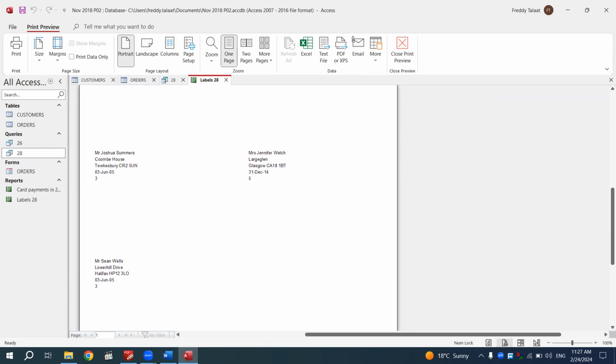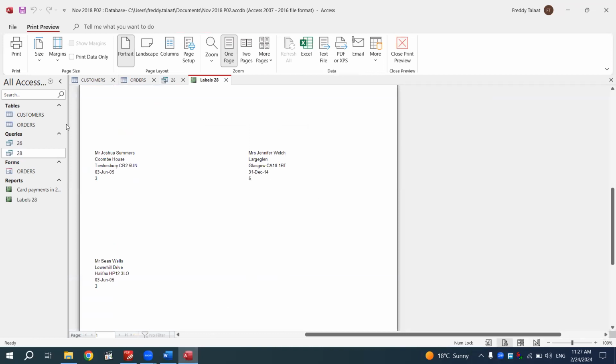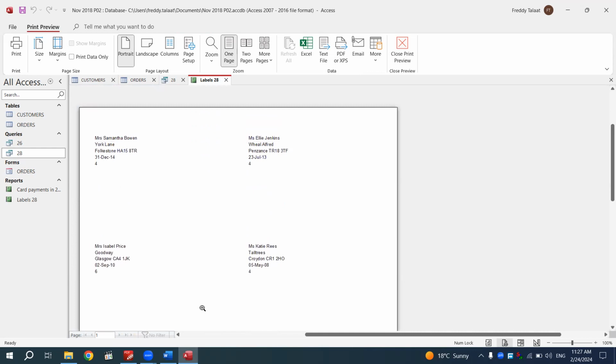But someone may say that he said 8 labels per page. Actually, he was talking about the structure of the paper. It can contain 8 labels, but I only have 7, and that's fine because when I created and finished the criteria in the query, I had only 7 records.